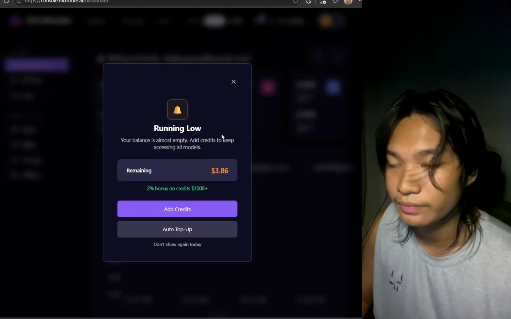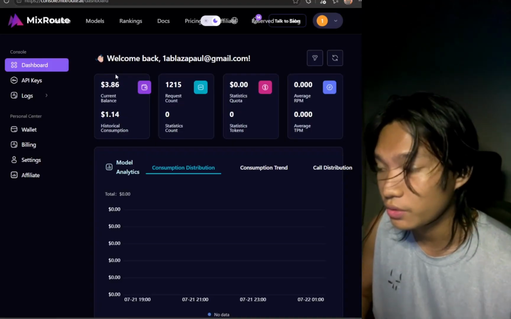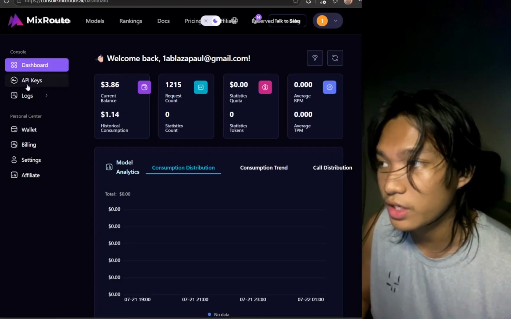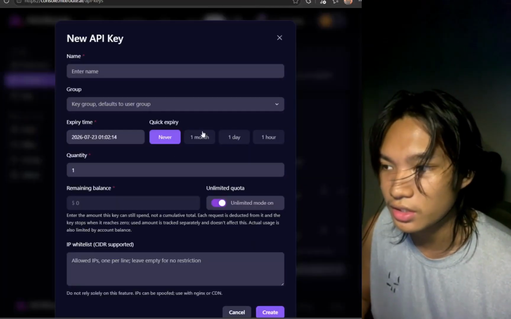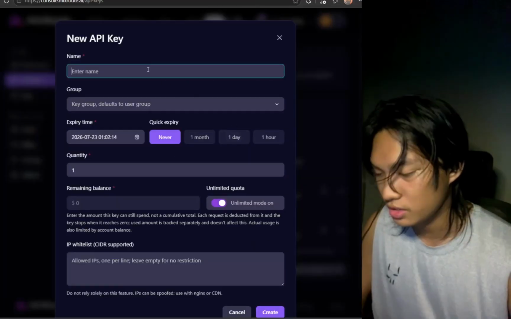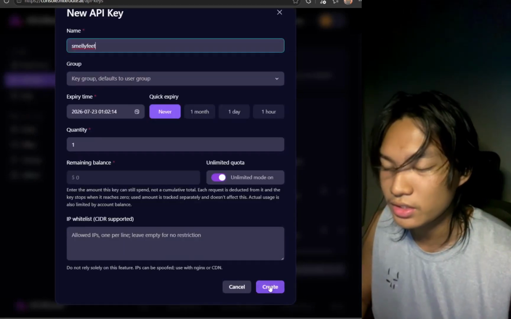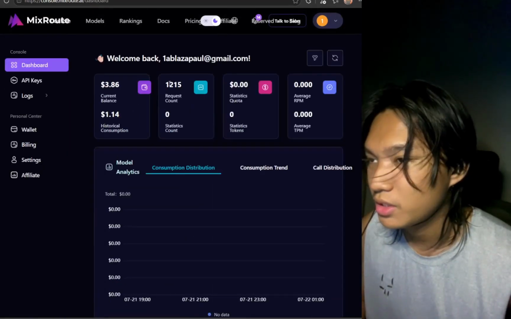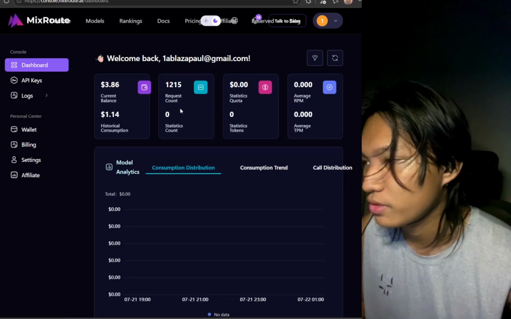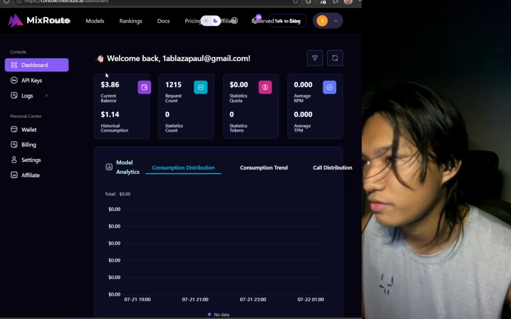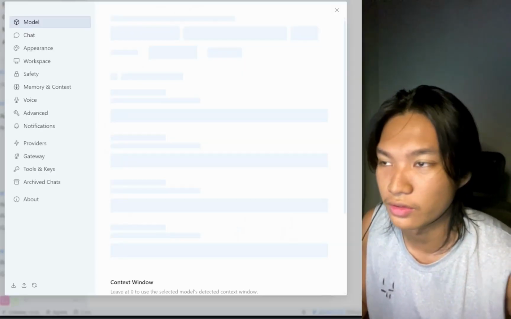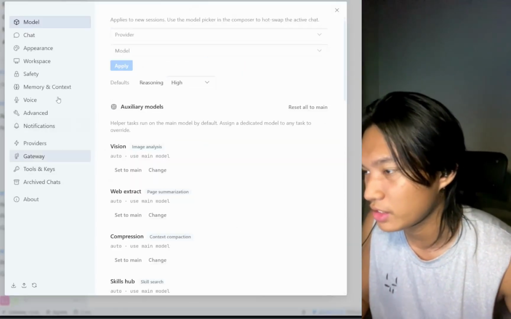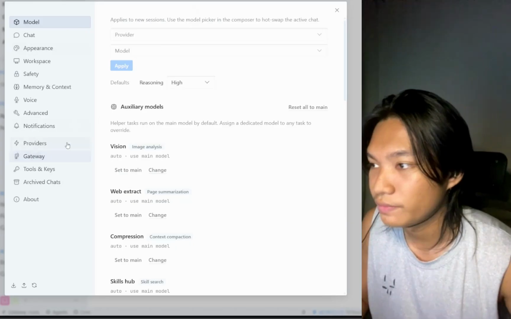But if you want to create your own, if you skip that part, you can just click API keys and just create a new API key. Just add a name and then just click create. I've already used this a lot before for Flash work and a little bit of research, and this is how you actually add the Mixroute key.